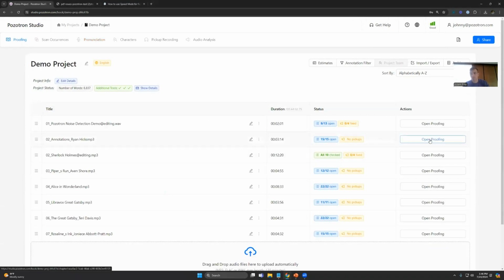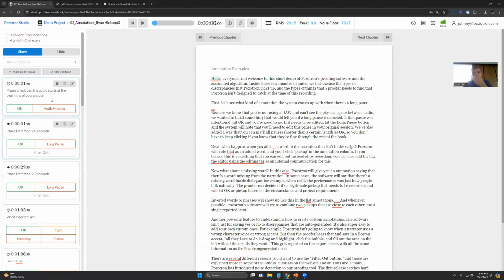Okay. Let's see if there's anything else I'm missing here. Okay, the last thing I'll go over with you in the proofing interface is this show and hide functionality up at the top. And there's also a couple of buttons to mark all as pickups, or if you have corrected a chapter, to mark all of them as fixed. So those are our new buttons as well.